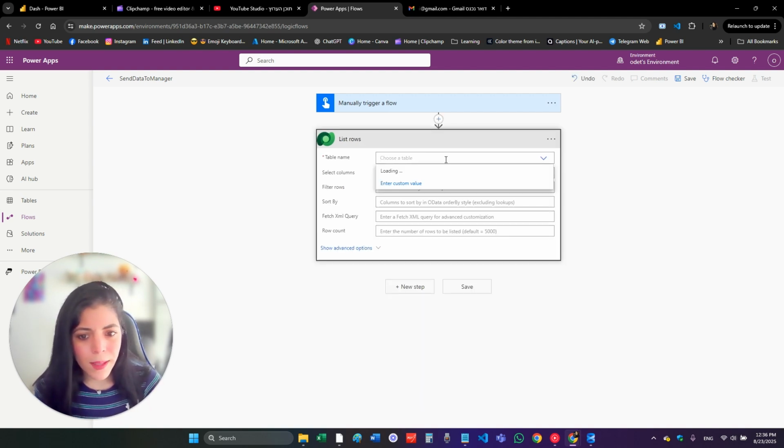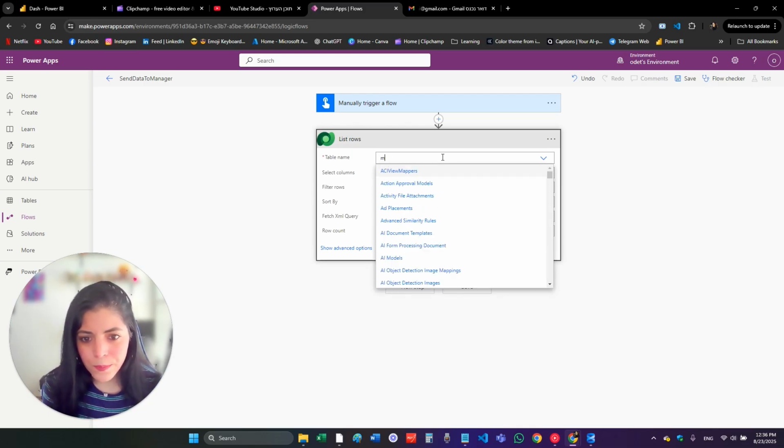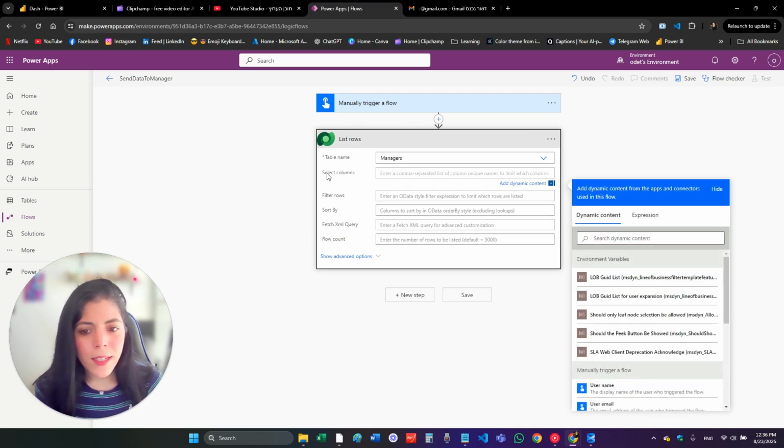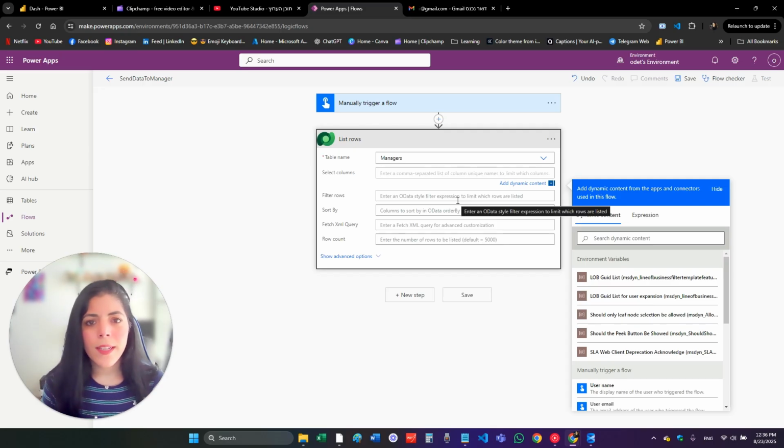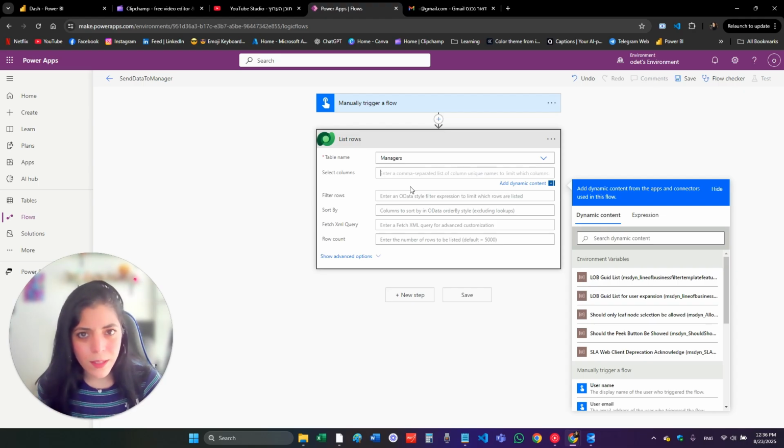I need to choose the table name, so I will look for manager. Right now, I can put here the columns that I need from this table. You can leave it blank and it will pull all of the columns. But if you think efficient, you only choose the columns that you need in this flow.